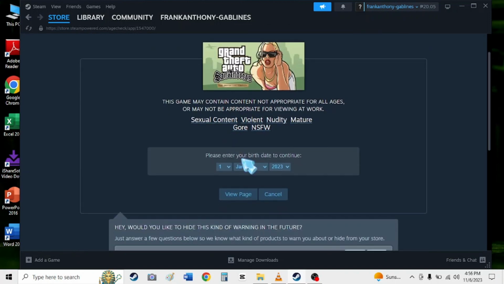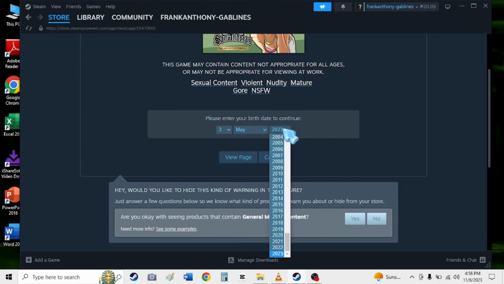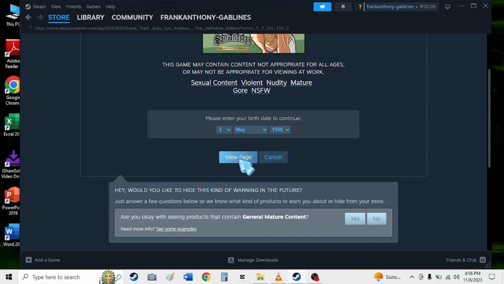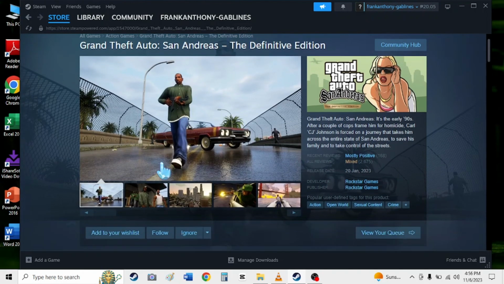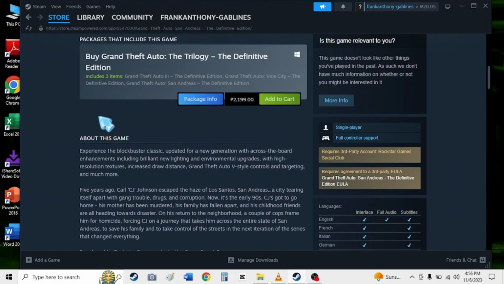And because this is an age-rated game, what you're going to want to do, of course, is put your date of birth in first of all, and then click view page. What it's going to do is take you across directly to the download page. Now this is actually available as part of Grand Theft Auto Trilogy, the Definitive Edition. So in addition to San Andreas, you're also going to get Grand Theft Auto 3, the Definitive Edition, and Grand Theft Auto Vice City, the Definitive Edition, as you can see down here in the description.